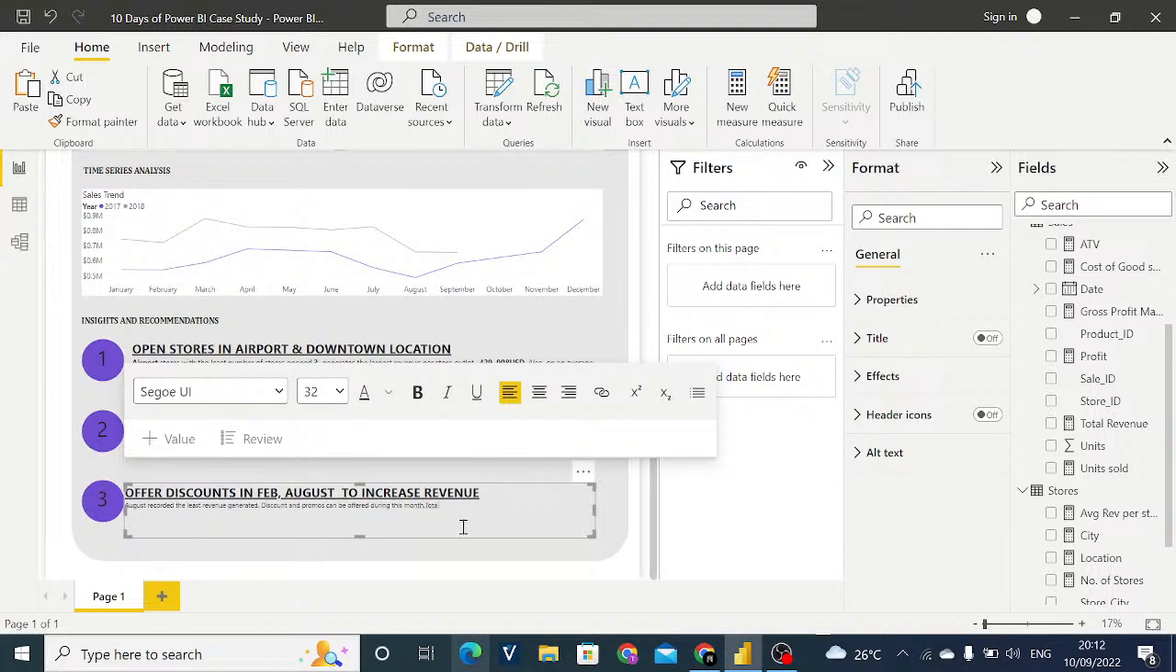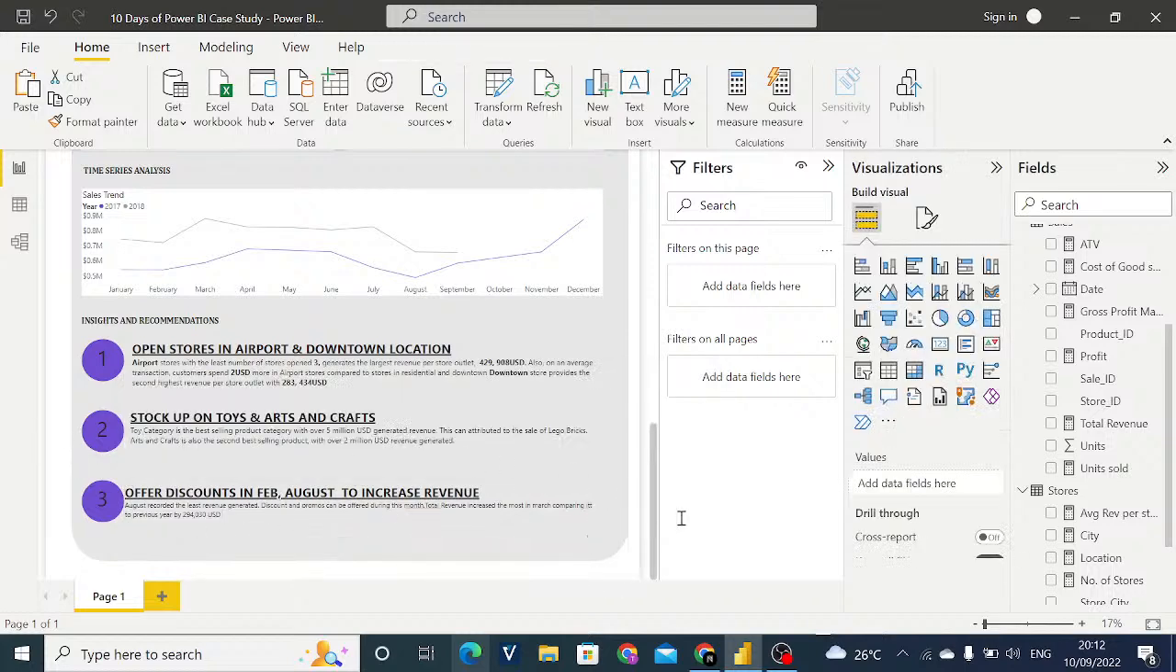Total revenue increased the most in March compared to the previous year, by a $294,000 increase. So we can get this from the insights I generated. This is just where I'm going to stop. I'm just going to wrap this up real quick.